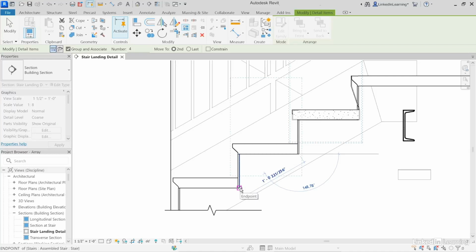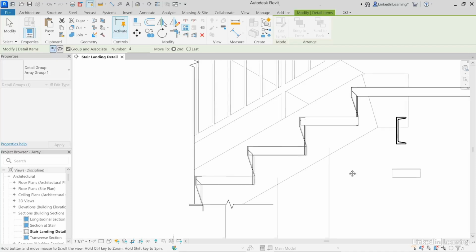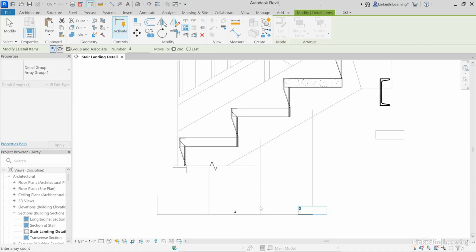So I did the back endpoint on the upper tread there, and I'm going to go to the back endpoint on the one below it, and that will array along that diagonal. Now, if you moved horizontally or vertically, then you'd get a linear or vertical array, but I got a diagonal array because of the direction that I moved in. Now, somewhere on screen, you should be seeing a dimension with the quantity that you specified.